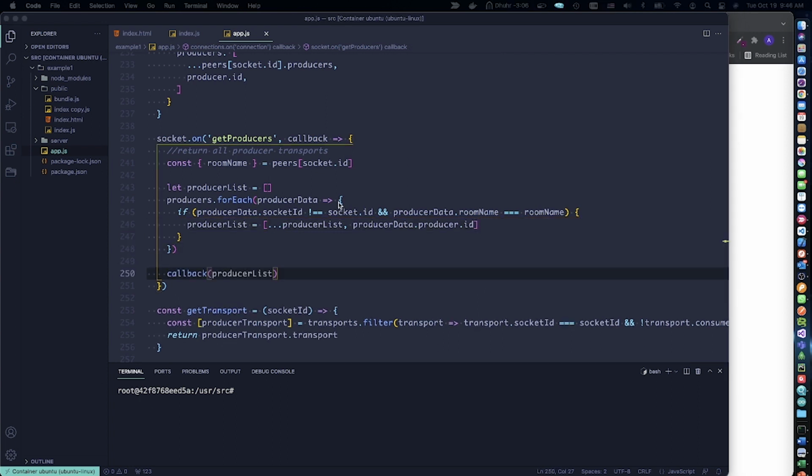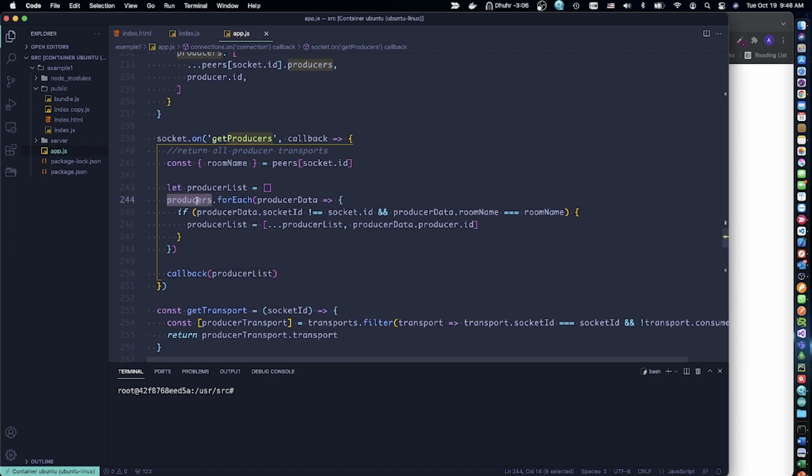Now we are going to loop through the producers list after retrieving the room name this client belongs to. Basically we are looking for producers in the current room excluding the client that is making this call. And then we're using the callback and returning the producers list.